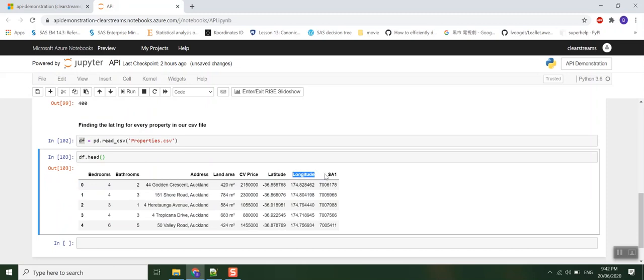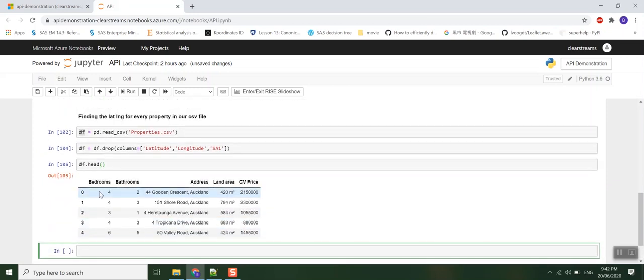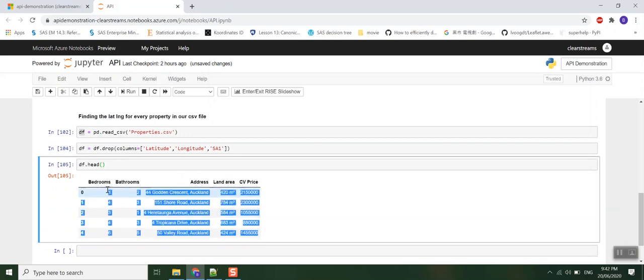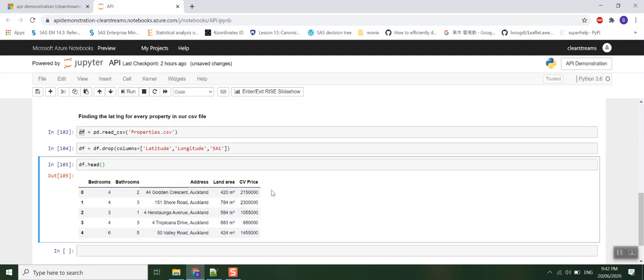So I'll just drop those columns first, and then we will add them back on, and I will show you how to add them on. So just give me a second. Right, so let's just drop those columns first. Okay, so this is what our CSV looks like right now, and we want to add a latitude and longitude column on. And how do we do that? Well, we need to apply this function to every address and then create two new columns.